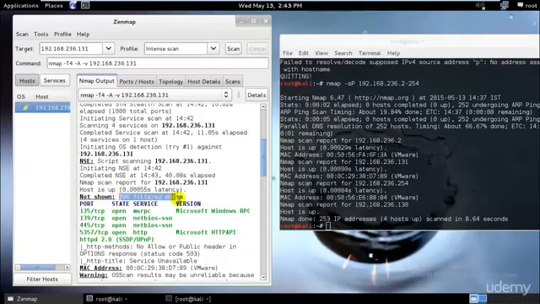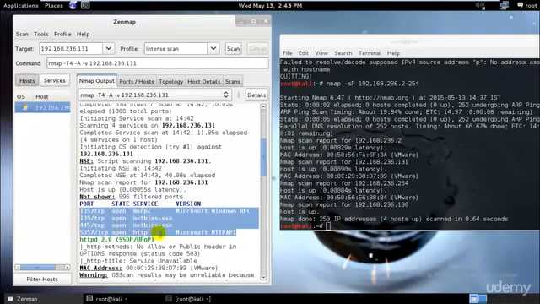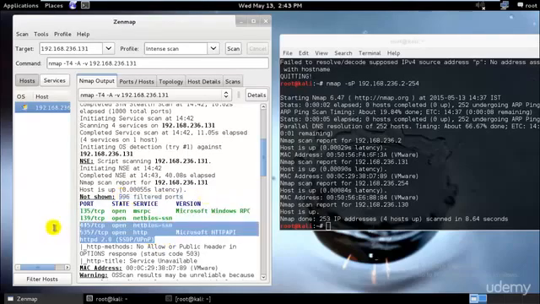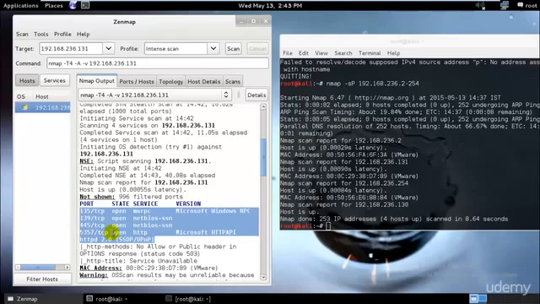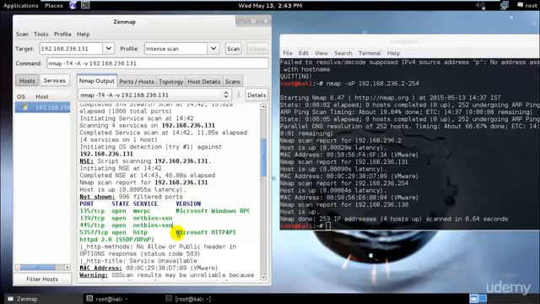There are a total of 996 filtered ports, and filtered means these are firewalled ports. You won't be able to enter these ports. Excluding these 996, there are 4 ports which are open through which you can access the machine. That's Windows Microsoft RPC, Windows HTTP API, and these are the 2 NetBIOS-SSN.